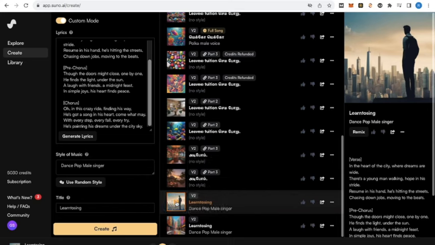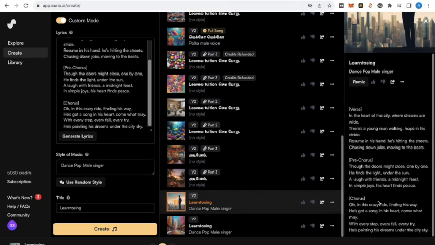In the heart of the city, where dreams are wide, there's a young man walking, hoping to stride. Resuming his hand, he's hitting the streets, chasing down jobs, moving to the beats. Though the doors might close, one by one, he finds the light under the sun. A laugh with friends, a midnight feast, and simple joys. His heart finds peace. Oh, in this crazy ride, finding his way. He's got a soul in his heart.